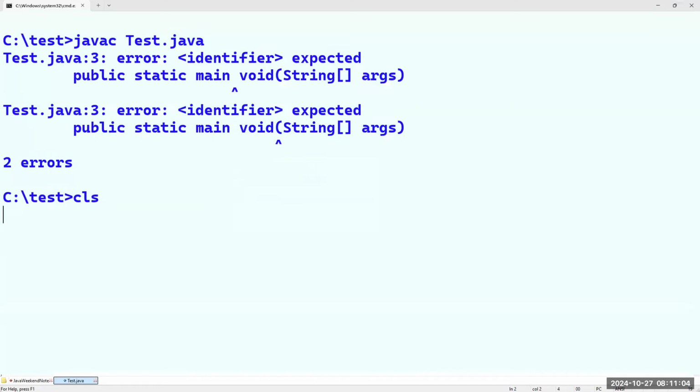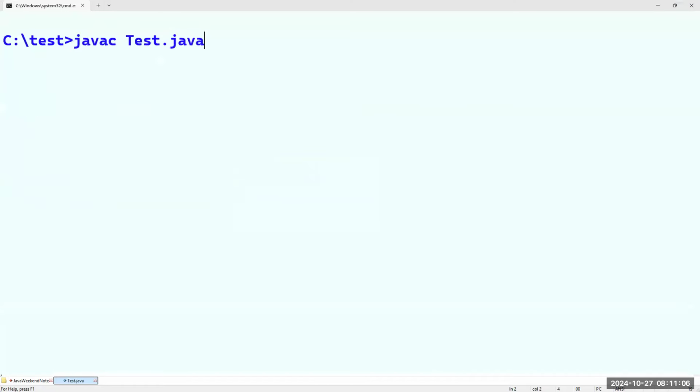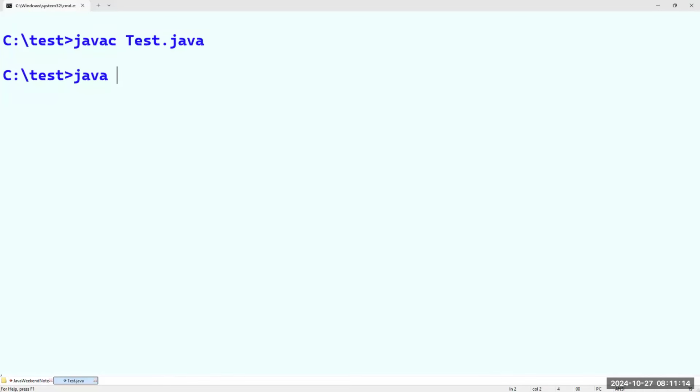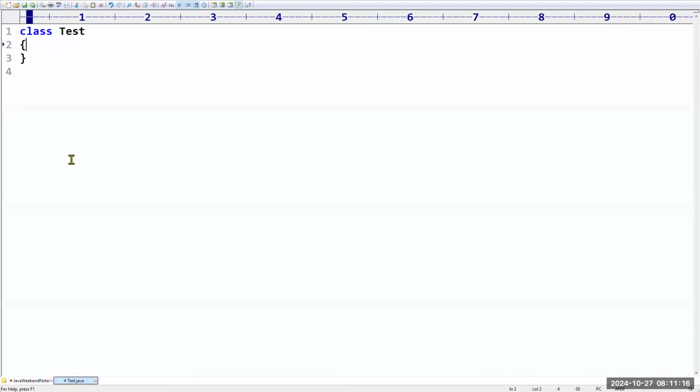Okay. Now, let us see. I'm compiling the program. Is the program compiled? Yes. Perfectly, it is compiled. It is a valid Java program. But during execution, what will happen? Internally, there is one person called JVM. We will talk about him later. That JVM is always looking for the main method.